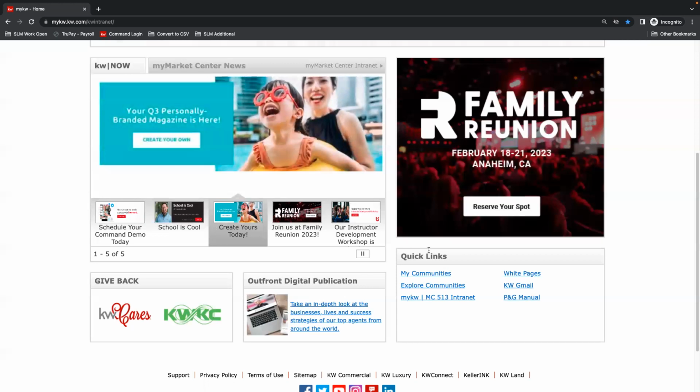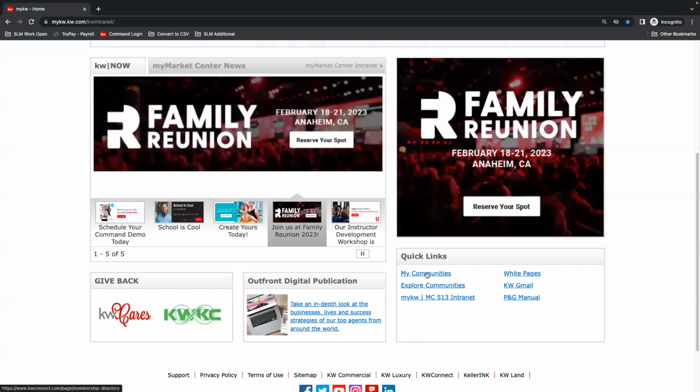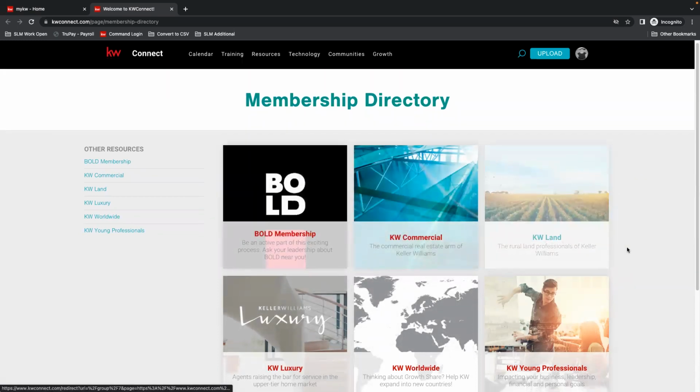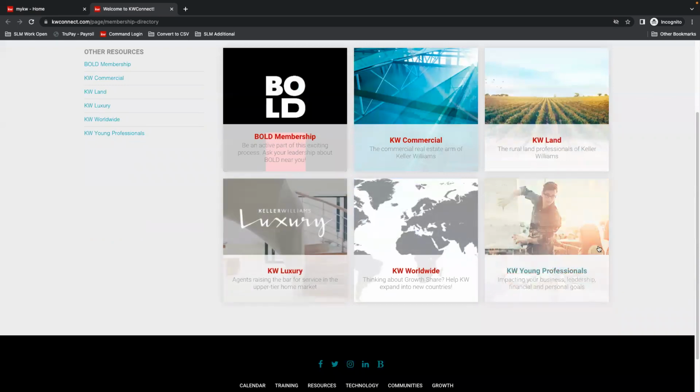And then this section for quick links will take you to several different locations. My Communities will redirect you to Connect to the membership directory. So if you do that, you'll see Bold, KW Commercial, KW Land, and more information on all of these different options.